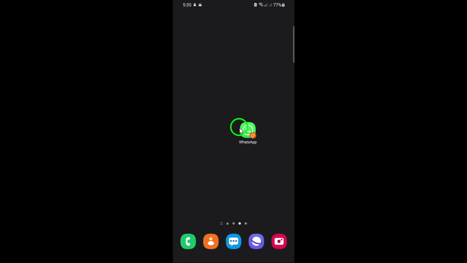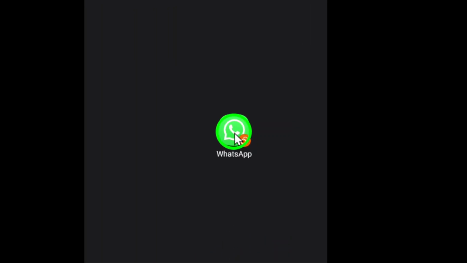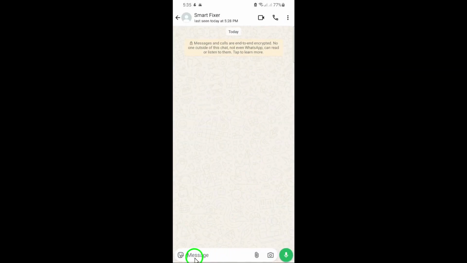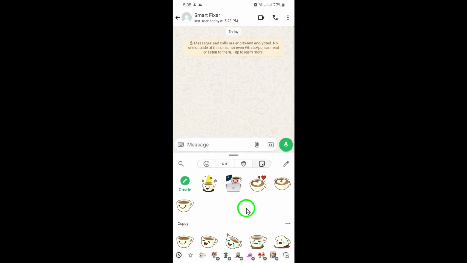First, let's get started by opening the WhatsApp app on your device. Once you're in, select any chat to begin the process. Now, tap on the emoji icon located next to the message box. This will open up a variety of emojis and stickers you can use in your chats. Next, navigate to the sticker icon, which is usually located on the right side of the emoji section. This is where you'll find all the stickers you've downloaded or created.